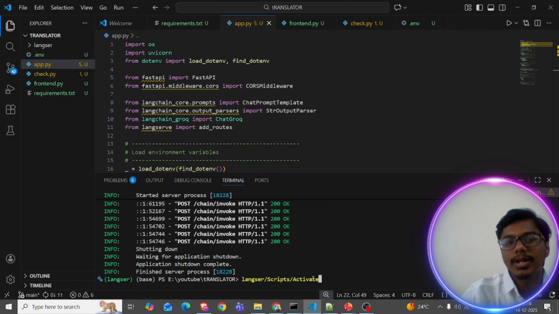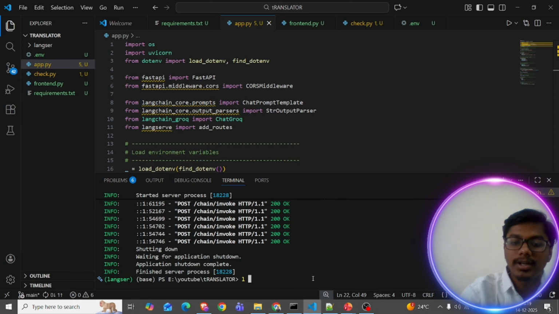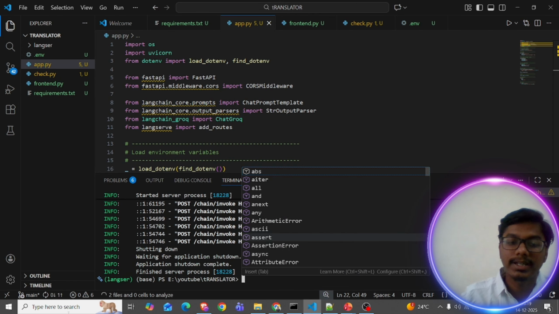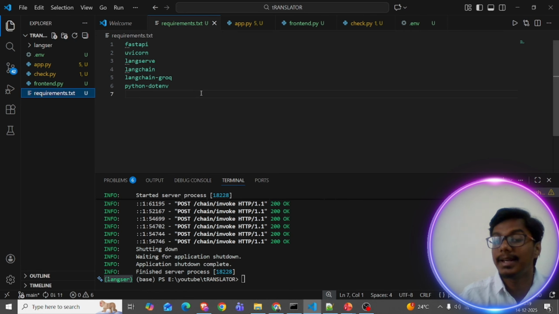So I just type it out as langserve/Scripts/activate. So after activating this virtual environment, if we have activated it, you can see langserve in the prompt. Likewise, you are able to see it. So before getting into it, just create the virtual environment, right? So now let me install the prerequisites.